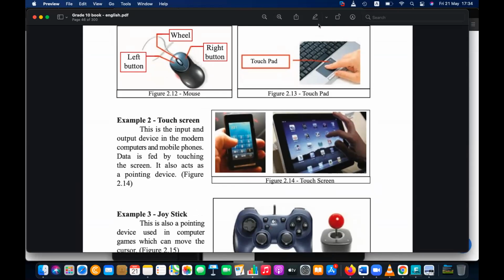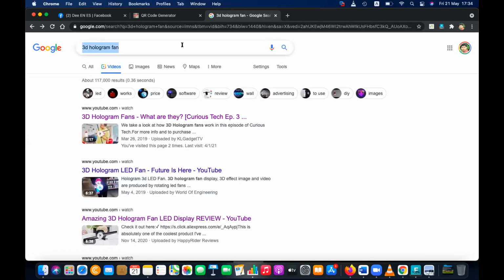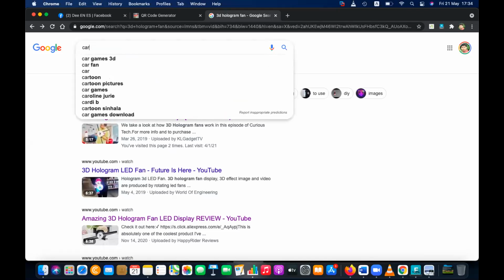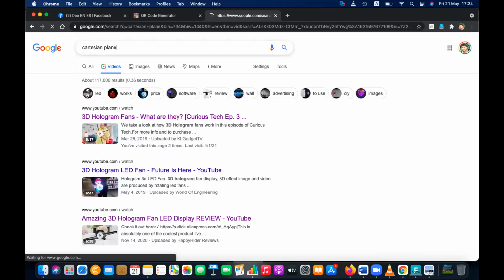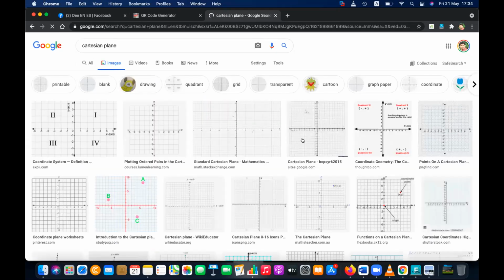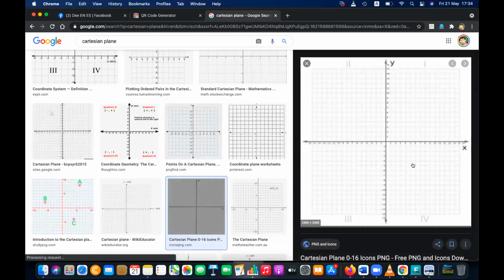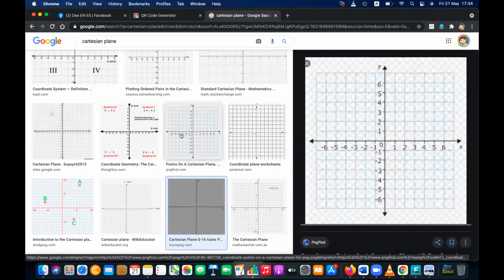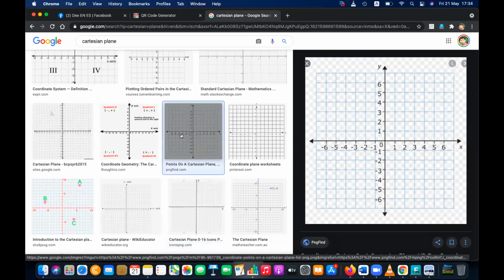Have you seen a Cartesian plane? Timarsha, have you seen a Cartesian plane? This one. A Cartesian plane means this. Have you seen this? I think you are using this for mathematics, for mathematical drawing, right?